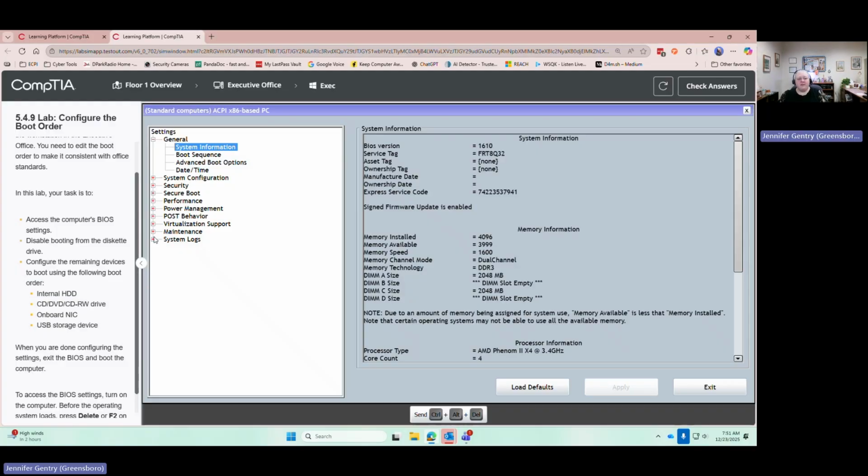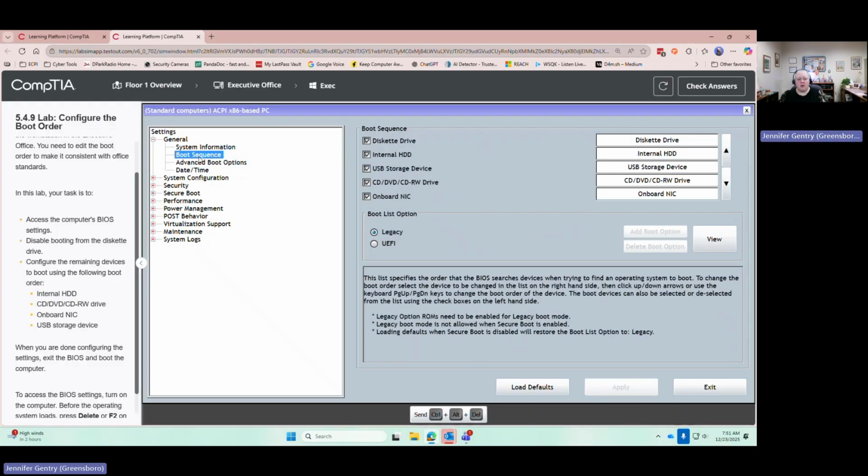Over here on the left, I've got a bunch of different settings, but the one I want is the boot sequence setting, because that's what I'm going to change. The sequence is just where I look for an operating system first, and once it finds an operating system, it'll stop. Right now it's going to look on the floppy drive, and then on the hard drive. If it can't find it on the hard drive, it's going to go to the USB. If it can't find a USB, it'll go to a CD. Do you see what I'm saying? So we want to change that.